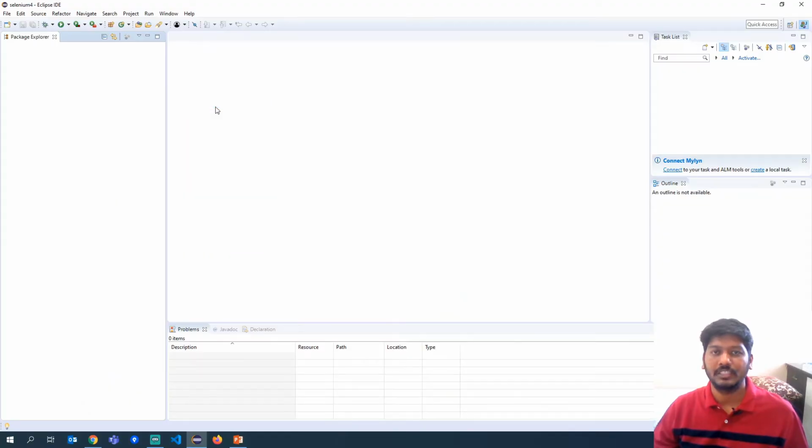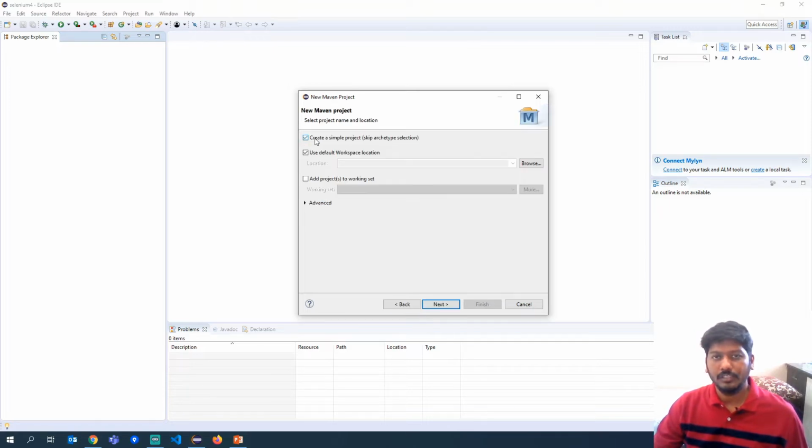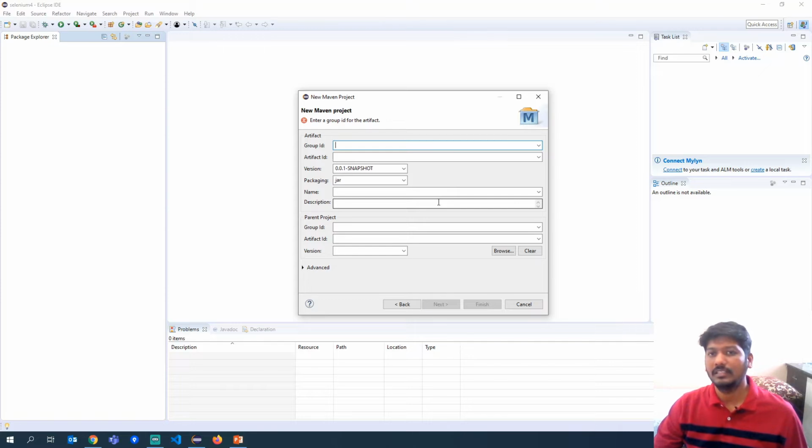So creating a new project here, we'll choose Maven. Click next, click on the checkbox and then click on next again. So here you have to give the group ID and artifact ID, which you will have to give for any other Maven project as usual. And then you can click on finish.